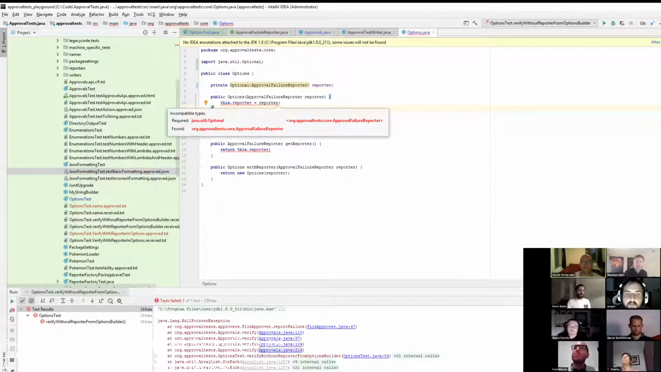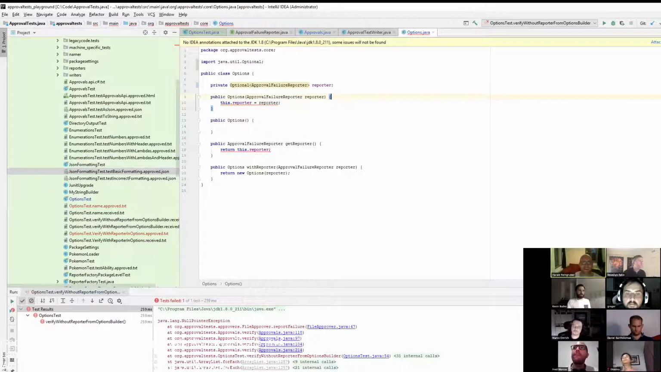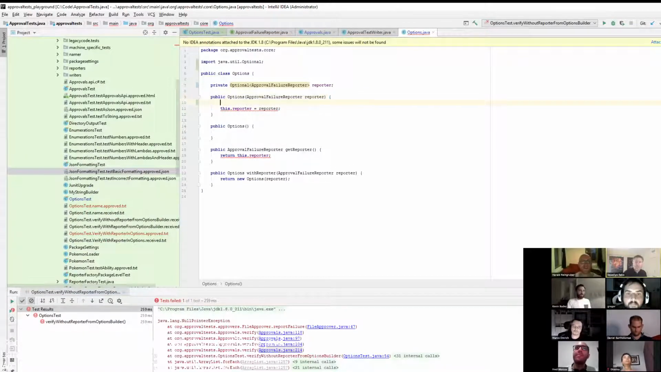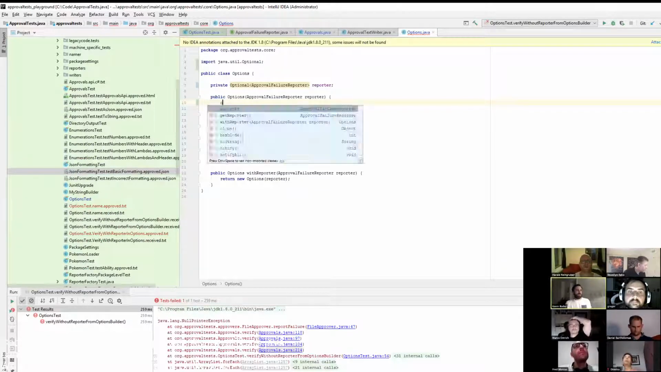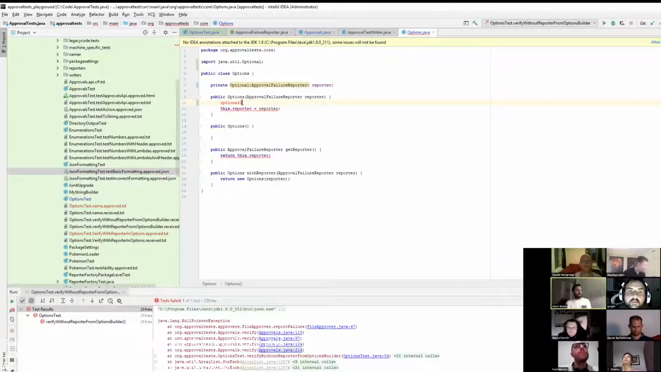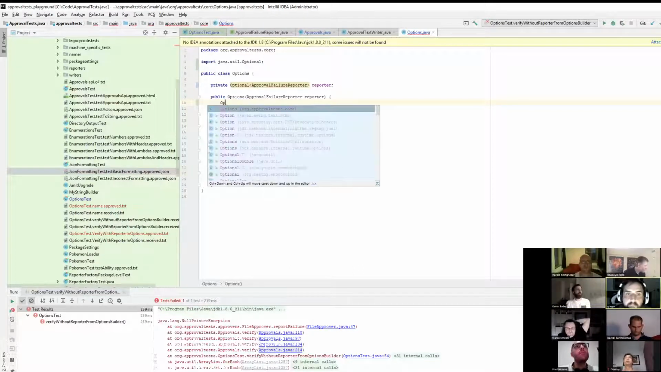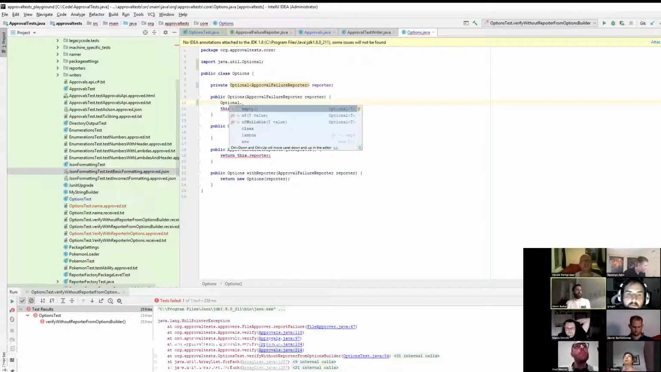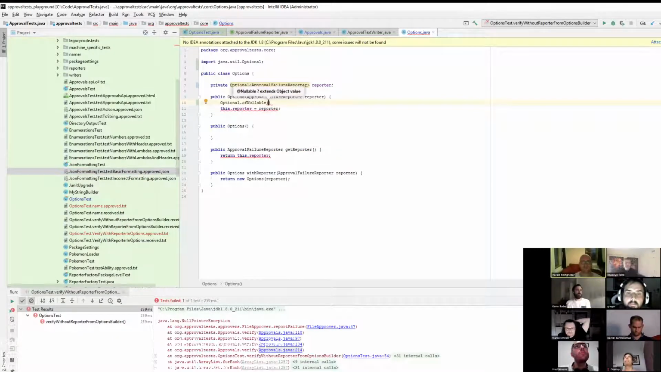All right, let's do that then. I don't know how to do that. So just write, it's a static method in Optional, ofNullable, and you pass it reporter. So it's Optional, in uppercase, of nullable. Yeah, okay. And you pass it reporter.